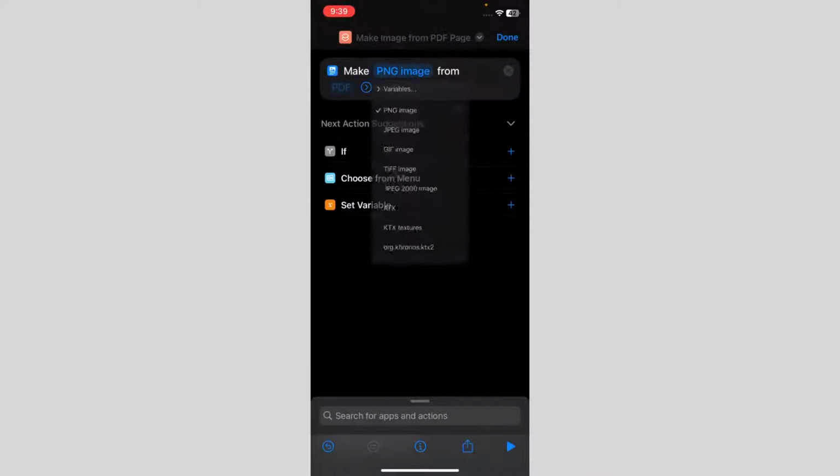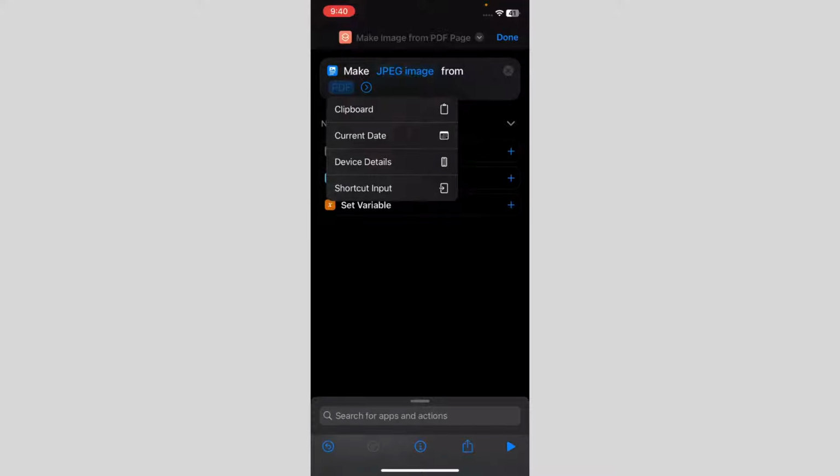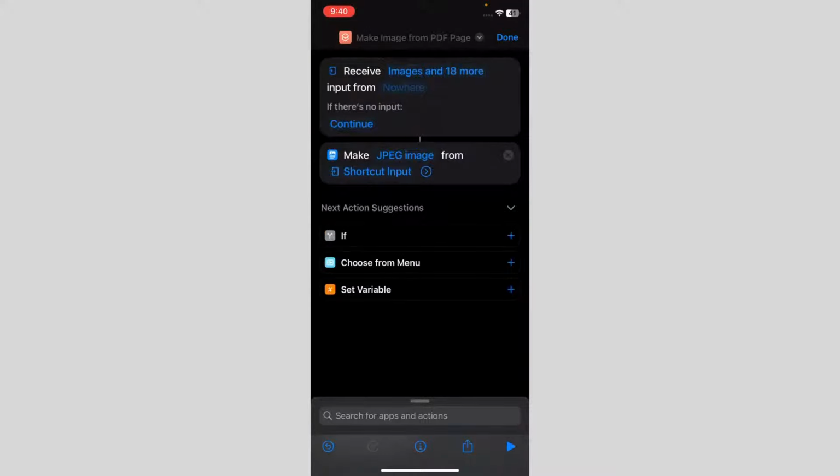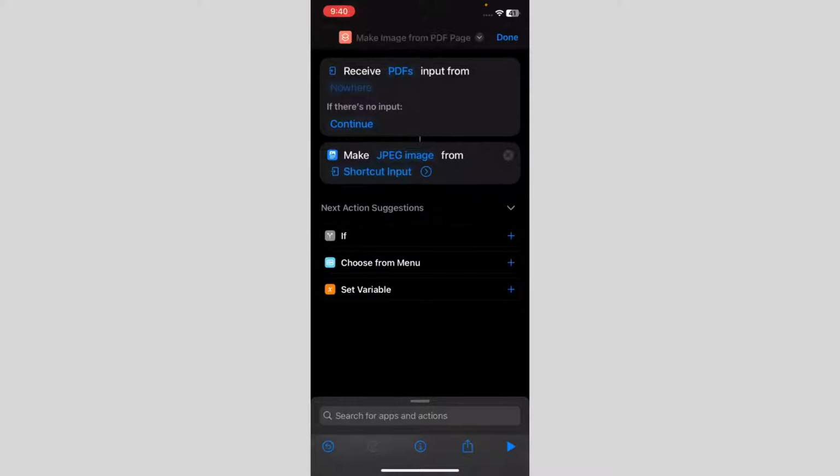And change PNG image to JPEG. After that, you have to tap on PDF and change it to Shortcut Input. After that, tap on Any to adjust the allowed types. Just click on Images and Clear All, and just tap on PDF and click Done. After that, you have to turn on the PDFs type, just like I did, and tap on Done.